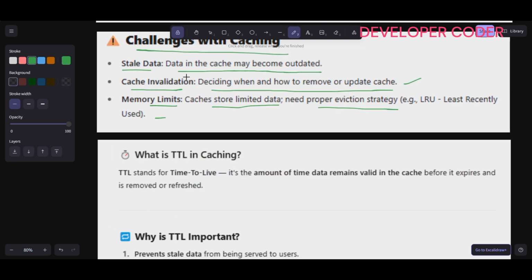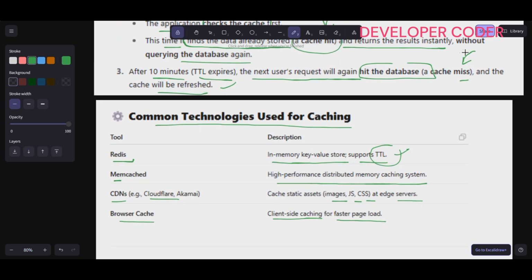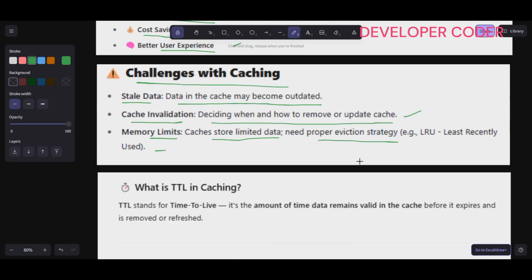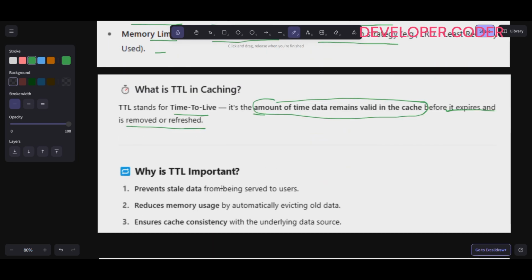Okay, so now first let's understand what this TTL term is. Time to live. TTL stands for time to live. It is the amount of time data remains valid in the cache before it expires and is removed or refreshed. All right, so why is this TTL important?